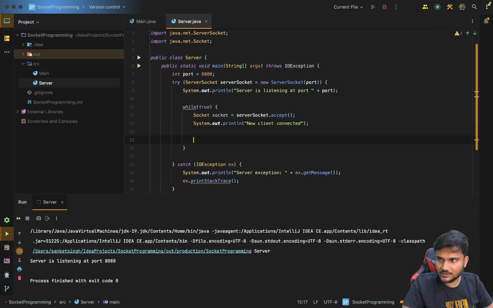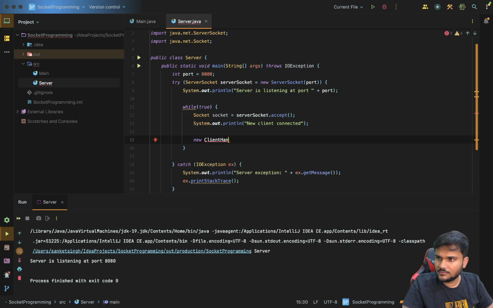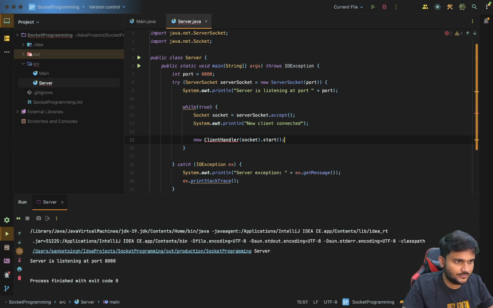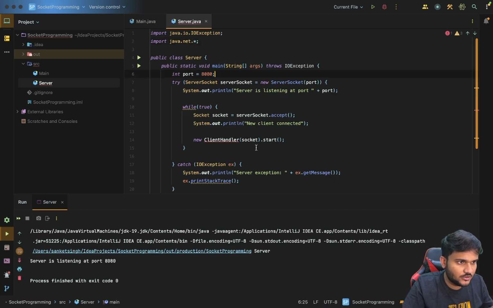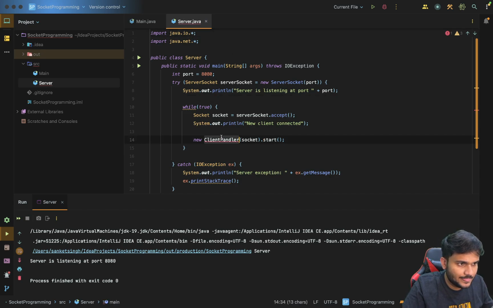Once a new client has been connected, then what you do is new ClientHandler, and you pass the socket object and call the start method on it. I'll also do one thing: import everything from java.net, we are going to quickly import, right? And from java.io also, we are going to import everything, right? Cool.